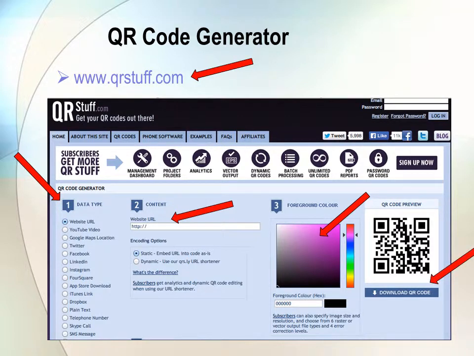You will generate your own QR code. Once you hit the button for download, it will automatically be saved in your hard drive. And you can now add this QR code. There will be an image file that you can add to your documents. You can add it to the printed page.